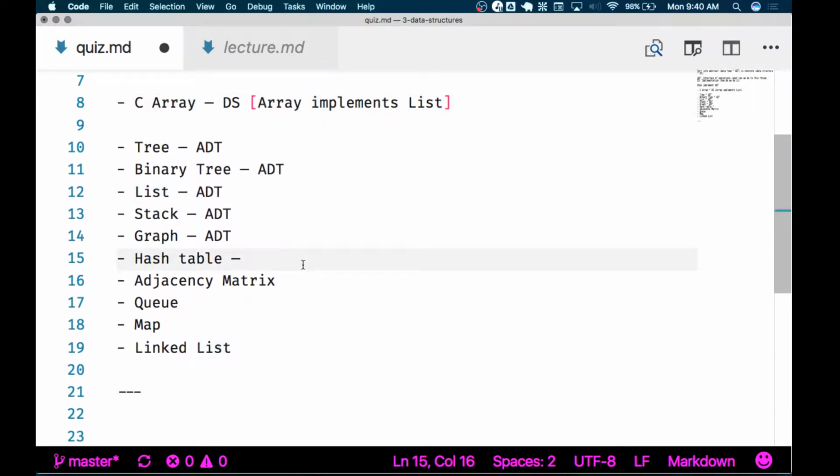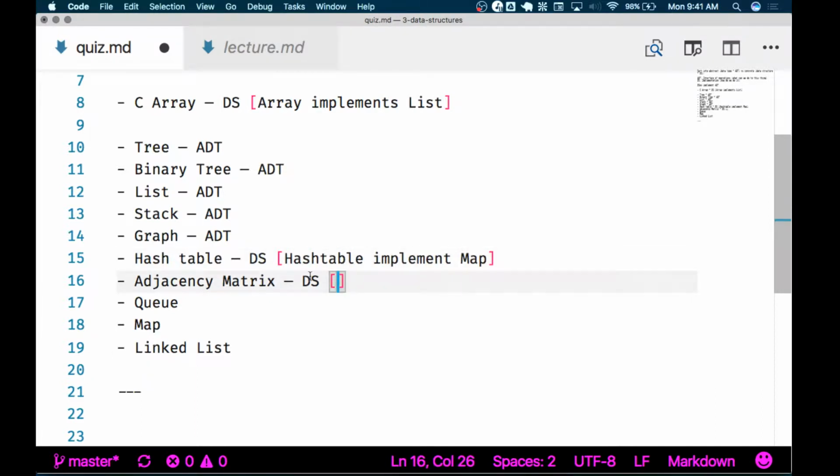Okay. What about hash tables? Yeah. So this is a data structure. What does it implement? Yeah. So map is the abstract data type, or object. Like JavaScript objects are basically maps with a bit of weirdness. Adjacency matrix. Yeah. Implementing what? Yeah. And we'll talk about what this is exactly.